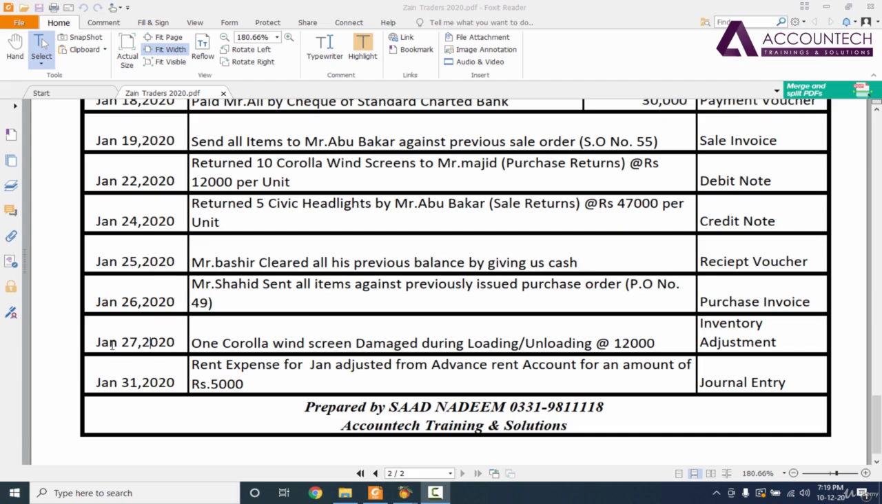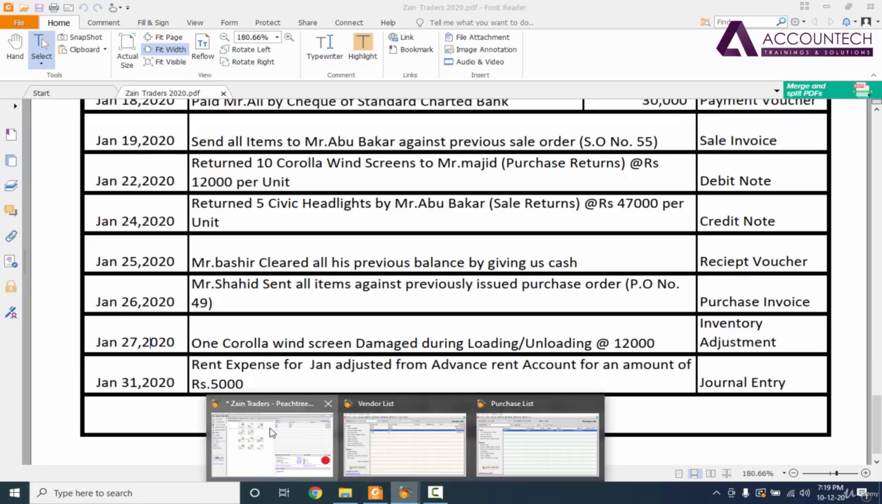Our next entry is of 27 January 2020, and it says one Corolla windscreen damaged during loading and unloading at the rate of 12,000. So this is an inventory adjustment, right? So I'll go to PeachTree.